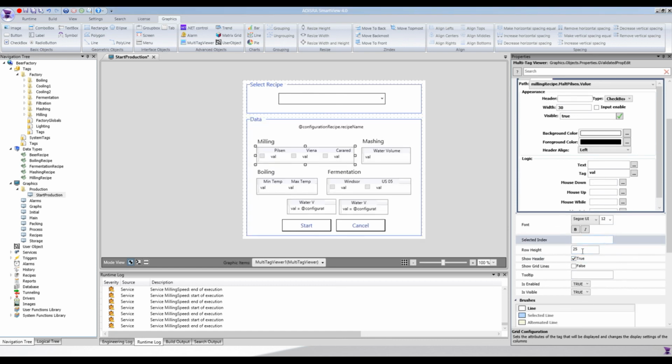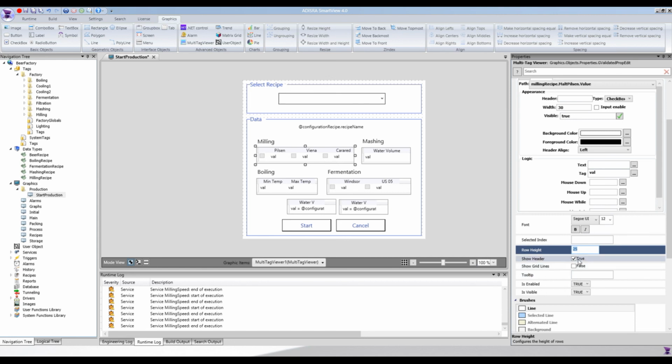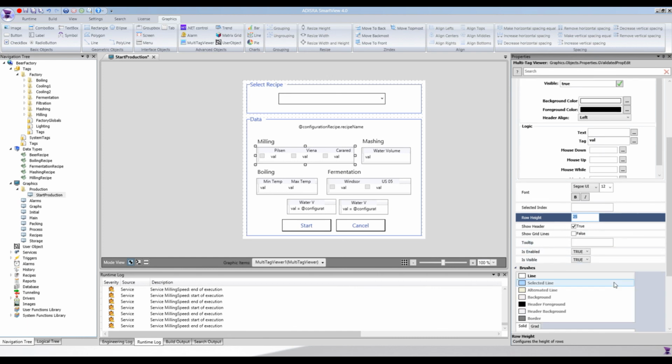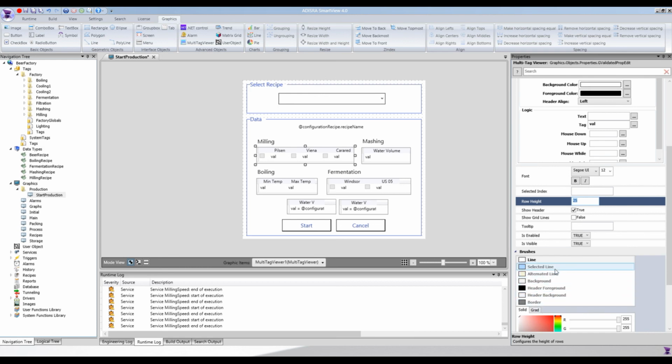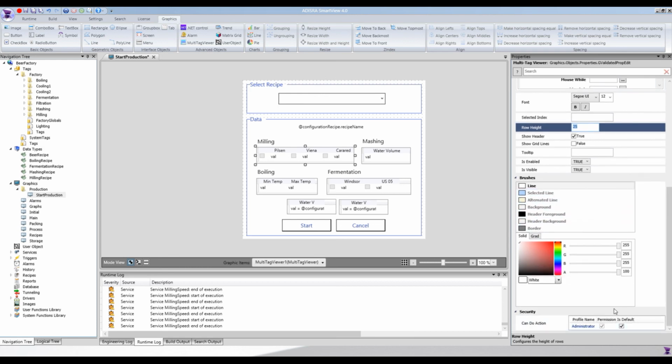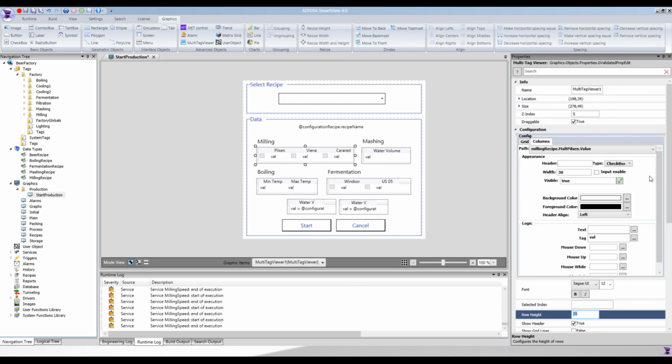And some other features like the row height you can change. You can show or hide the headers or the grid lines. You can put a tooltip, enable, disable, as all of the objects that you have seen before. And we have many brushes to change, so very flexible. And at the end, as all objects have, you can also configure the security. As you can see, both expressions worked, and the MultiTagViewer is a great tool, not only for displaying arrays but also for simple tags. And I'm pretty sure that you're gonna like this object.